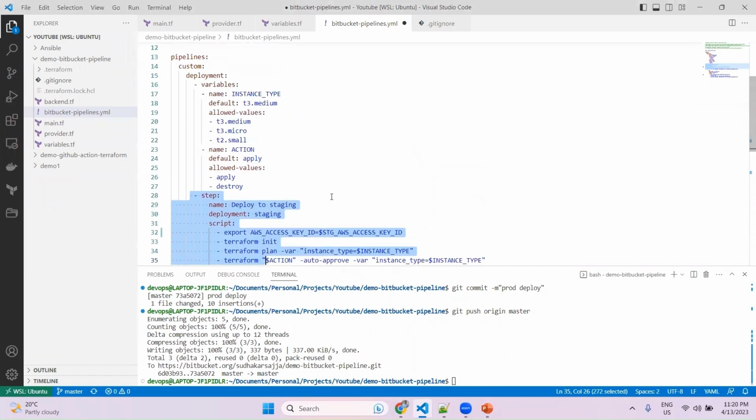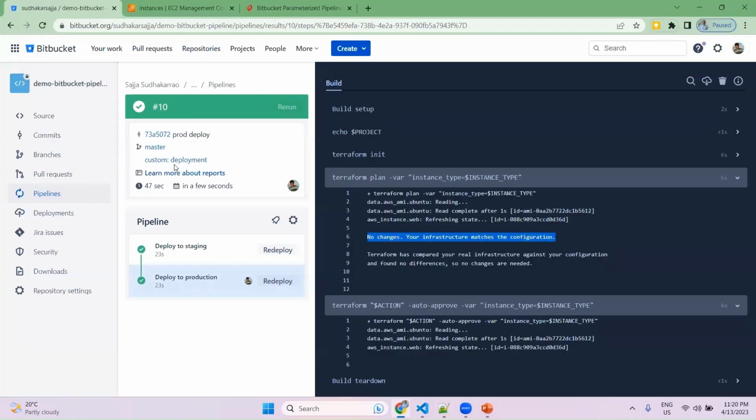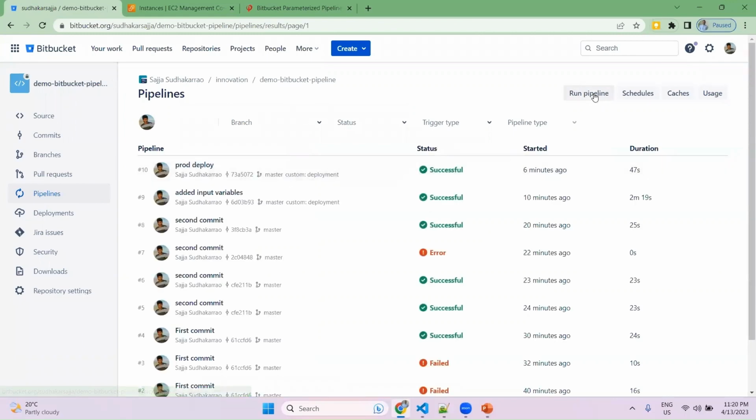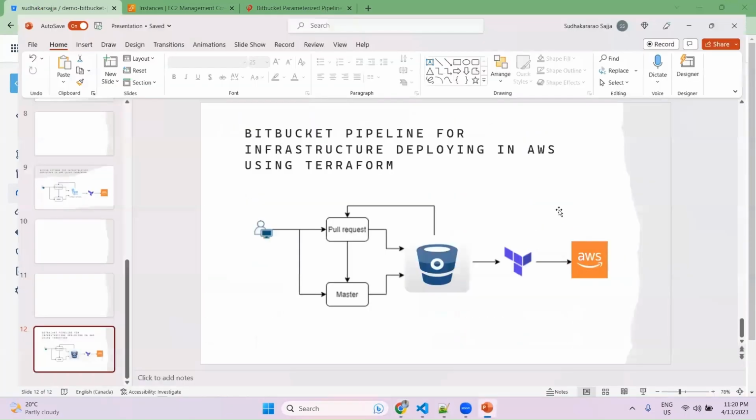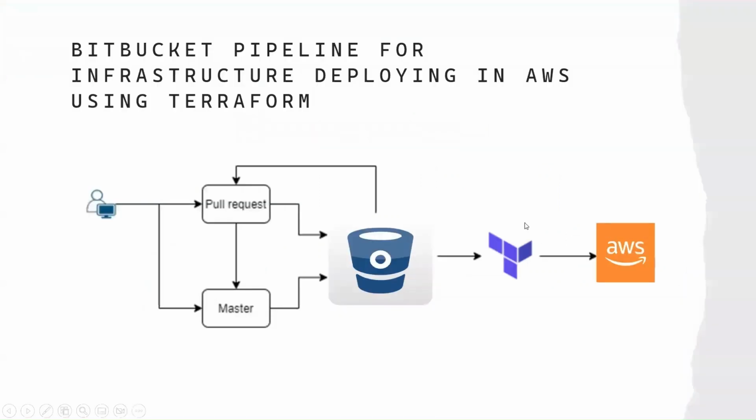It also gives you a provision for passing parameters and variables, and it provides more flexibility in choosing these variables and which branch you want to deploy the setup or infrastructure from. So you have control over everything in your pipeline. I think that's all for this session. I believe you understand how you can create your Bitbucket pipeline and how you can create the infrastructure in AWS by using Terraform and Bitbucket.